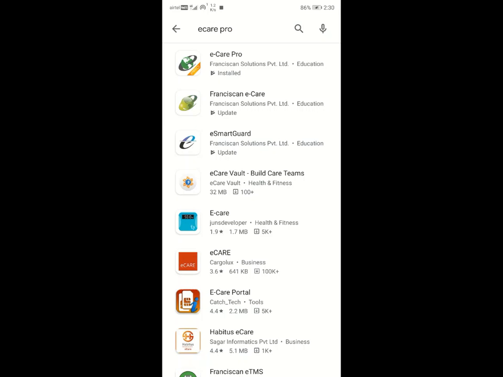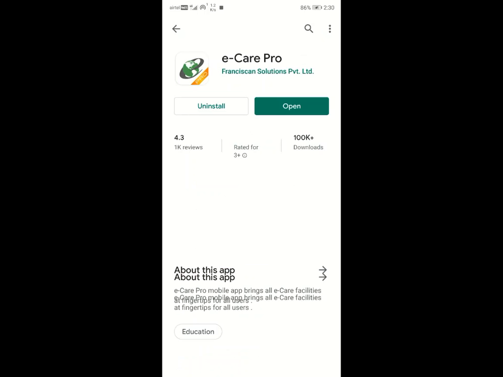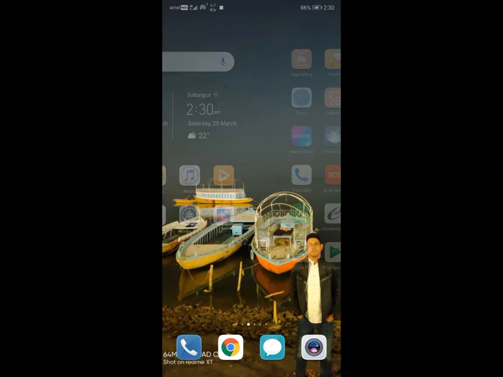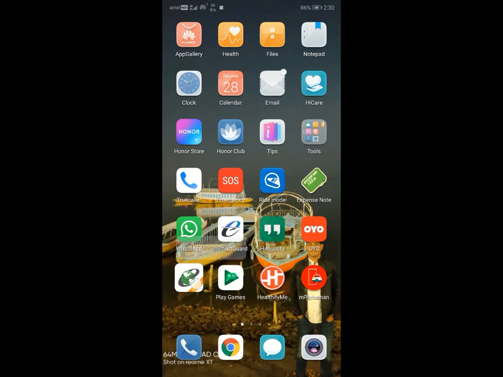You will find two apps by the name of eCare: one is eCare Pro and one is Franciscan eCare Pro. Simply click on eCare Pro and install it if it is not installed. If it is installed, just check whether there is any update. After installing the application, this kind of logo will appear on your mobile phone.